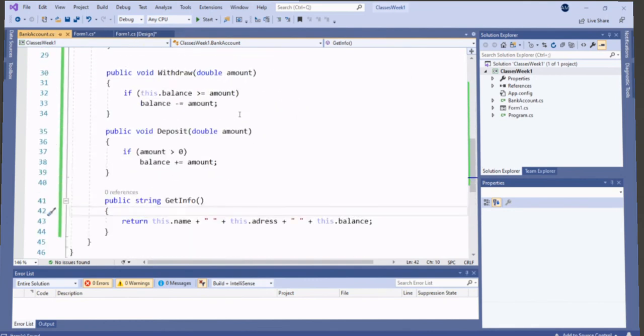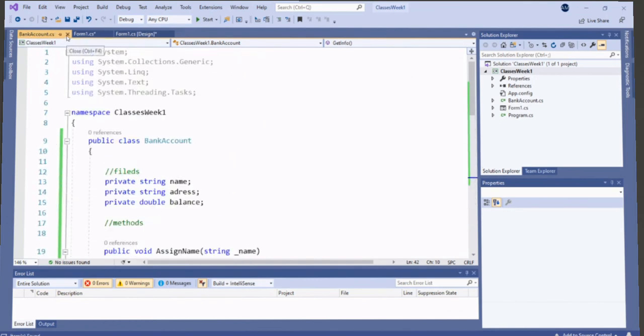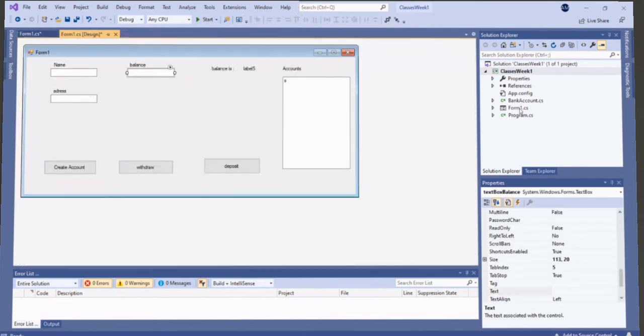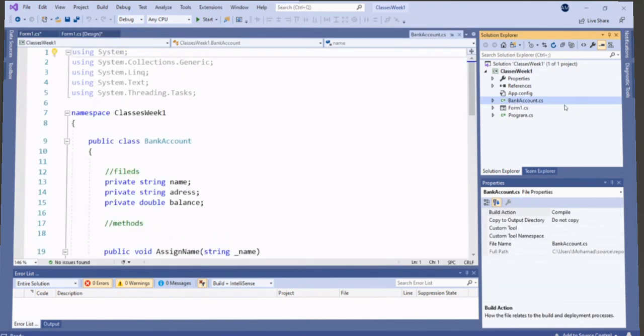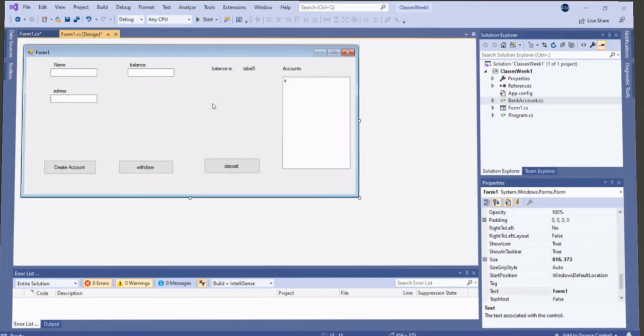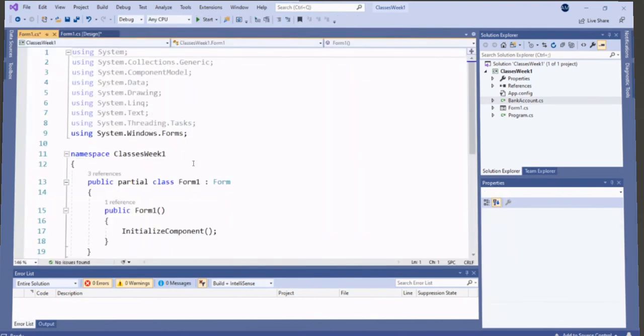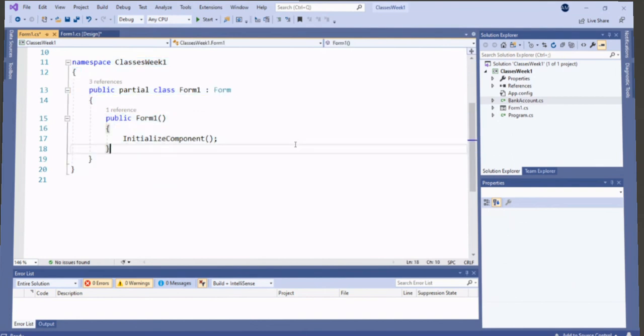Now this is the blueprint. This is finished. You can just close it. See, I closed it. Now this is just a file right here. I'm not going to interact with it. I will go to my form. I want to create the account first. So I have a list of accounts that I have created. Let me go to the code. I didn't do anything yet in the form.